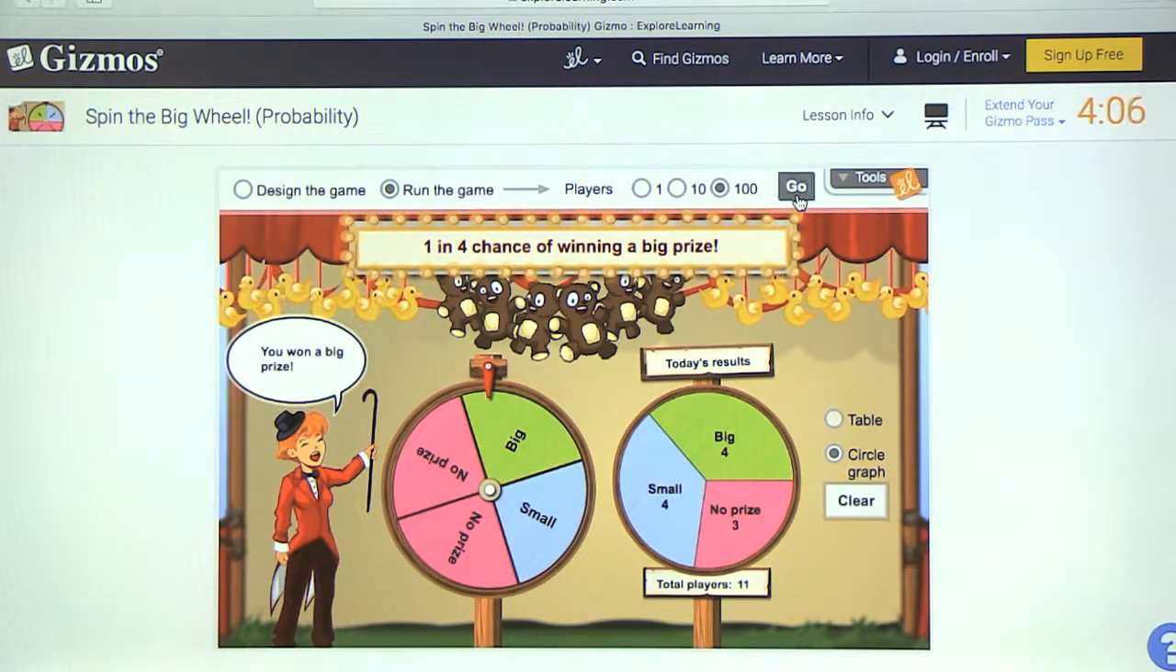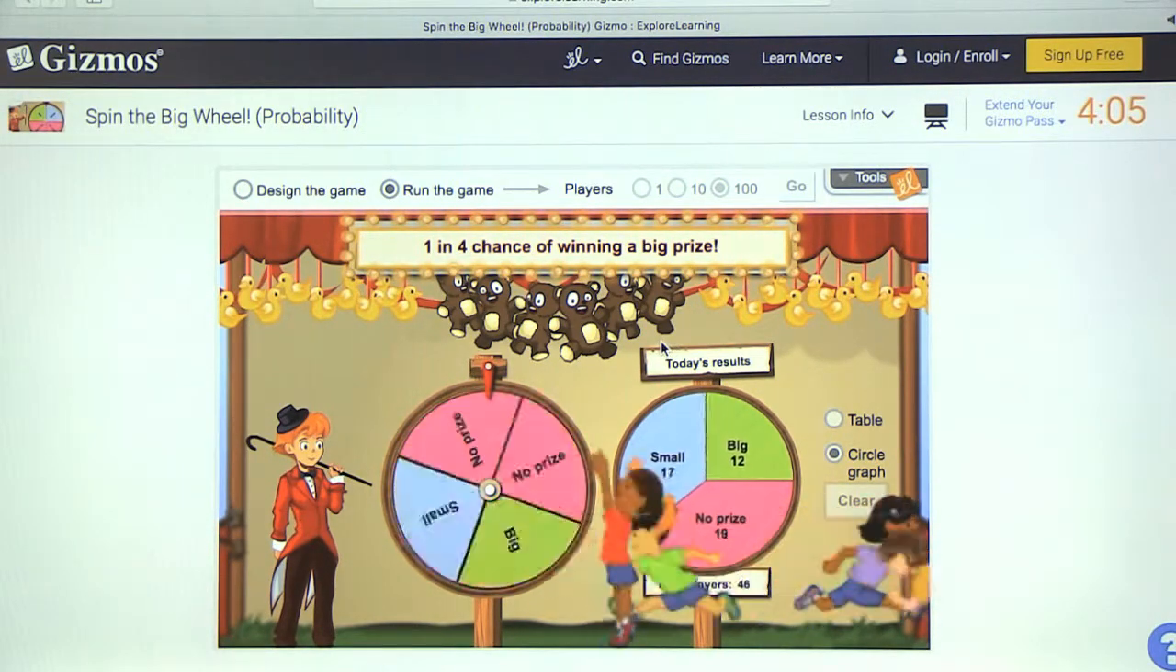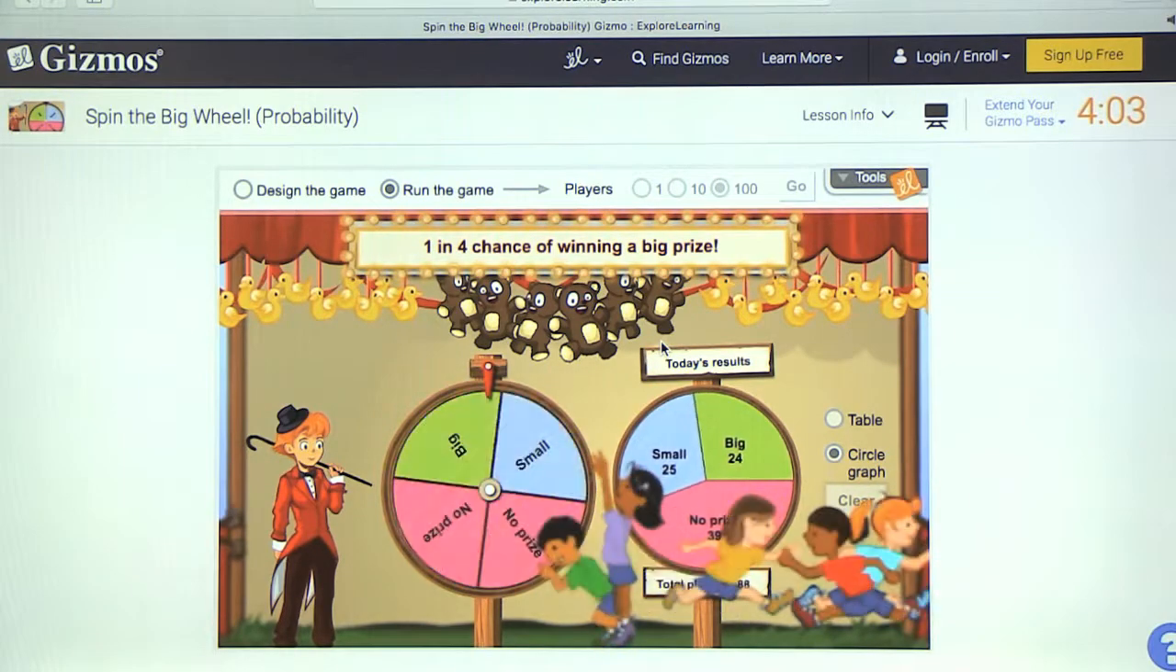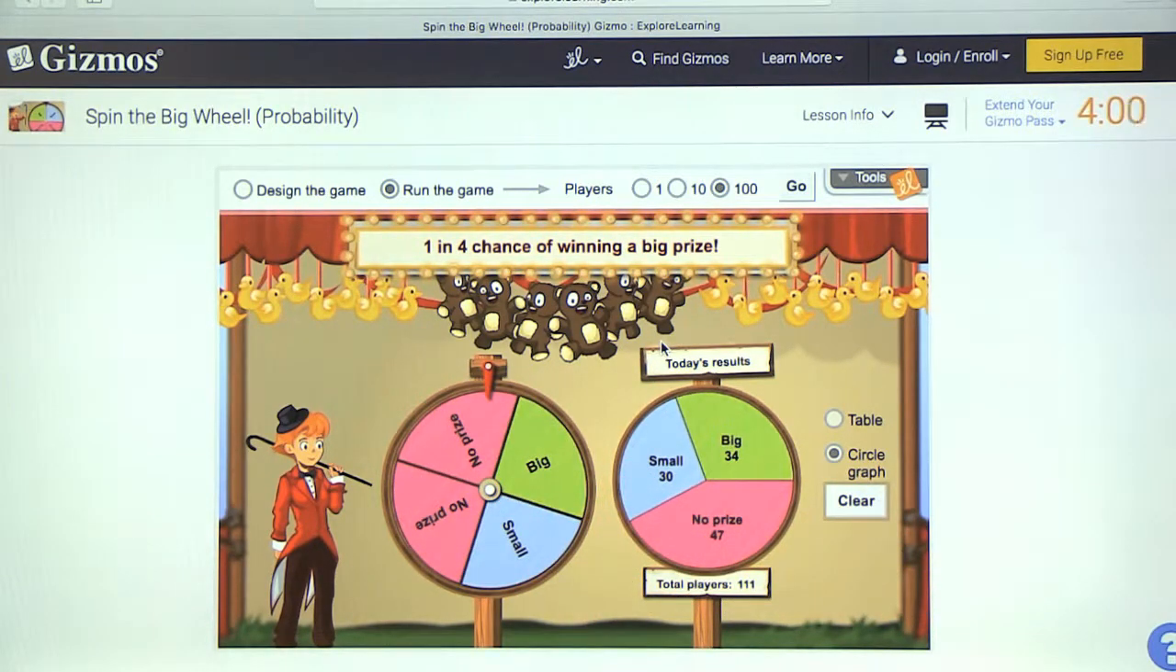We can run it as 100 of them, and you can see that it's running really, really fast, which is kind of funny and would make the point really clear to kids about how this probability works. So this gizmo is a great way. You can see the clock ticking on the side. I have only 5 minutes to use it.